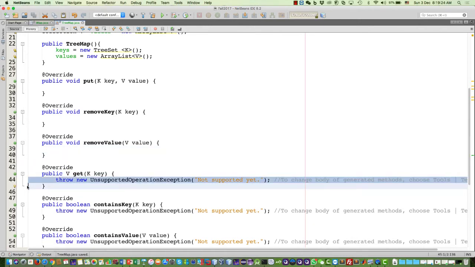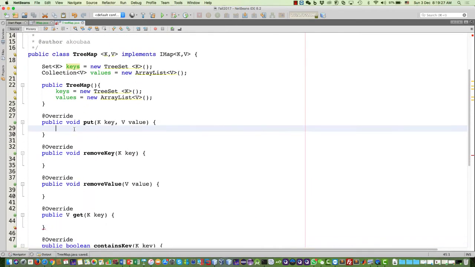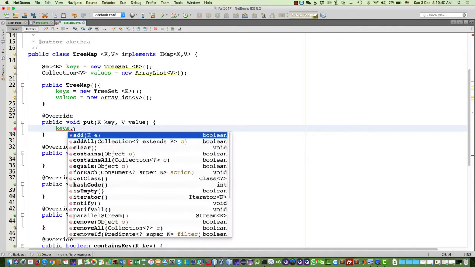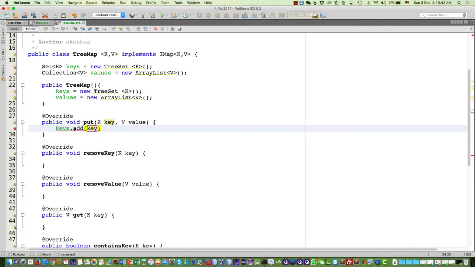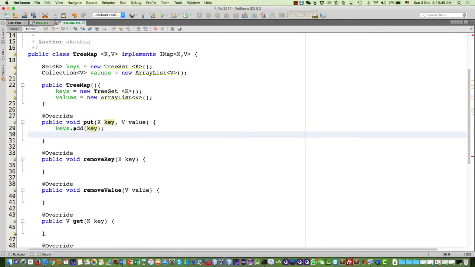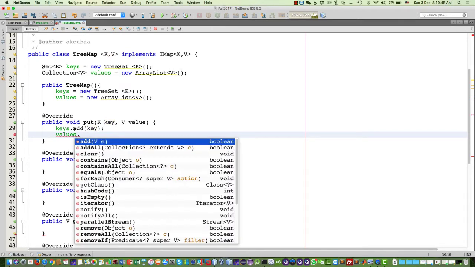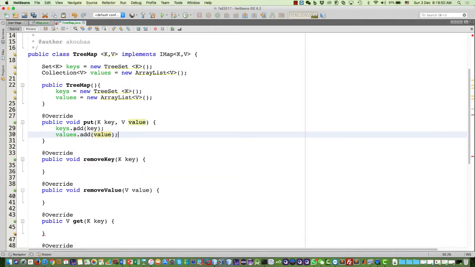It's quite simple. So how to put here? Yeah. So here we have to add the keys into the set. Dot add key and values. Dot add value. Okay. So this is going to add the keys into the key set and the values into the collection of values.